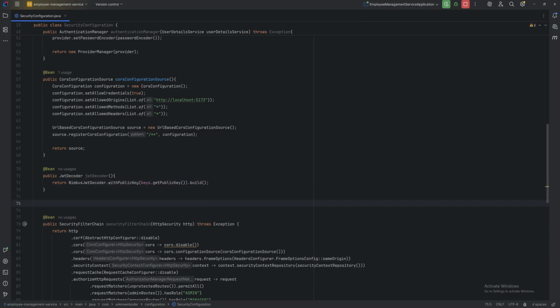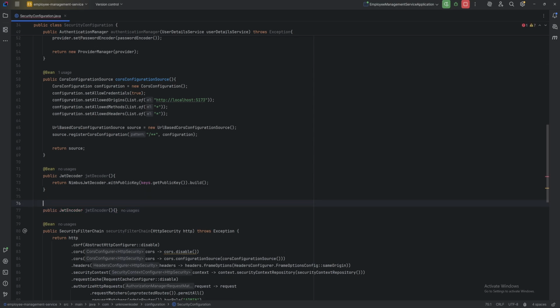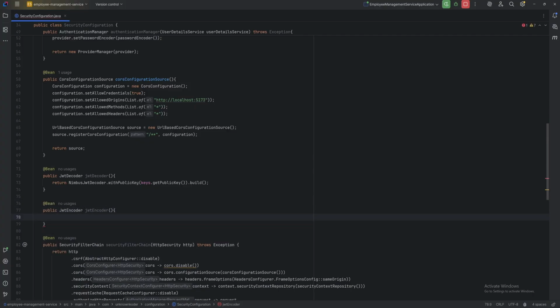We also need a way to encode our JWTs. So let's also say public JwtEncoder jwtEncoder. We need to import our JwtEncoder, so let's import that. And we also want this to be a component, so let's say @Bean. There we go. We need to open this up. This one's going to be a little bit more involved.